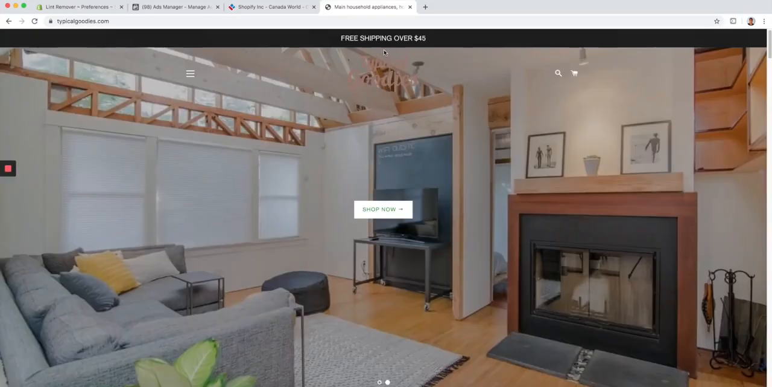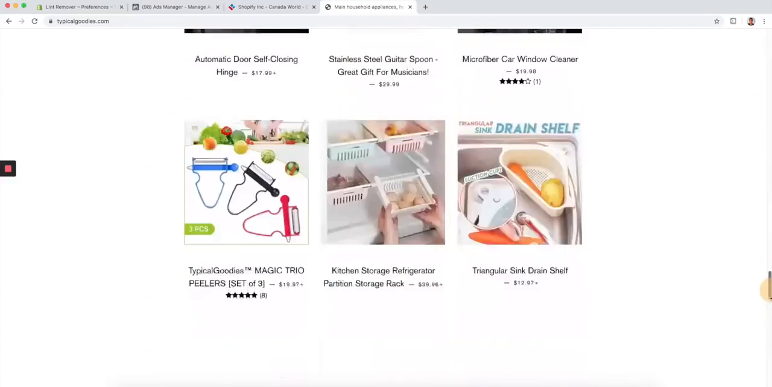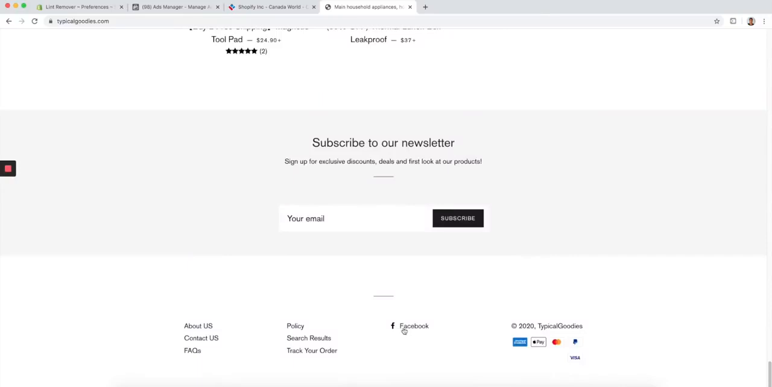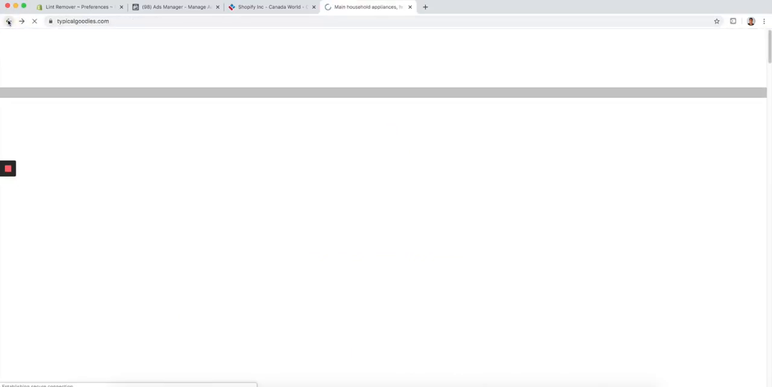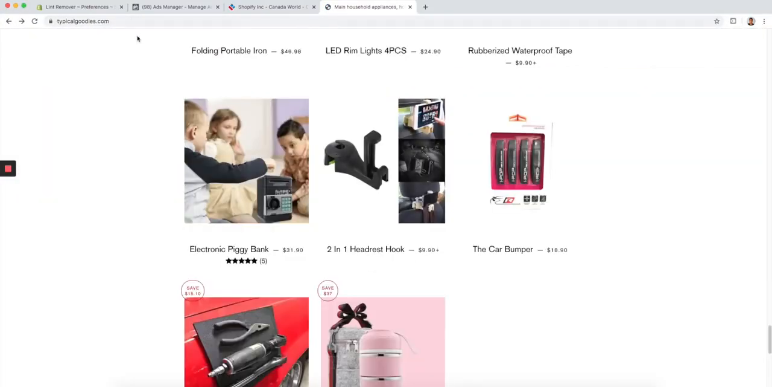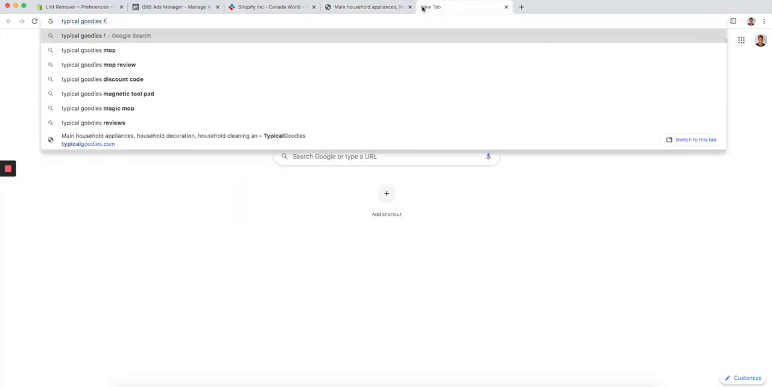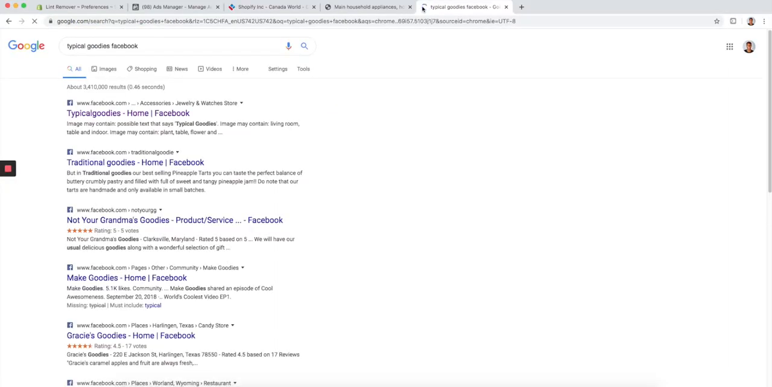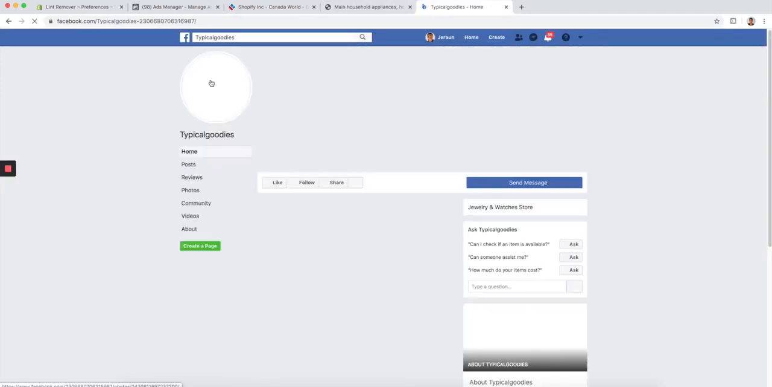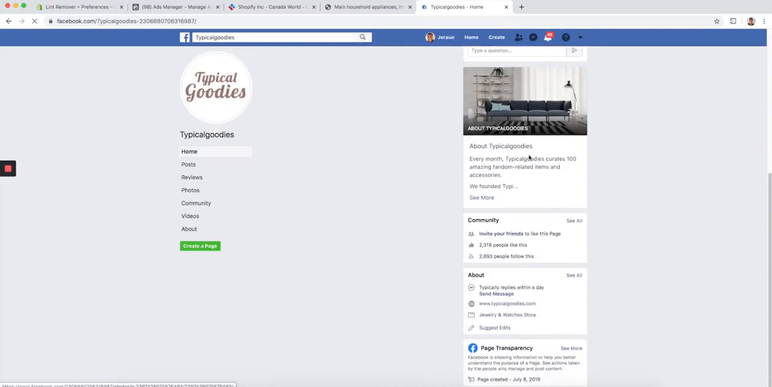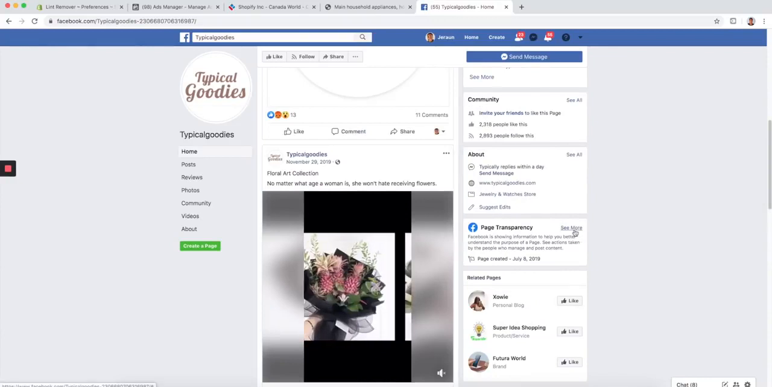So to show you guys the exact Facebook ads that this company is running, we first need to just find their Facebook page. So usually at the bottom of the website, it shows their Facebook page and their social media pages. So let's click this link. Oh, this links to their business manager, so they need to fix that on the website. That's kind of weird. So what we're going to do is just type up Typical Goodies and then Facebook, so that their Facebook page pops up. And then boom, this is their Facebook page. What you're going to do once this loads up is scroll down, and on the right where you see page transparency, you're going to click see more.